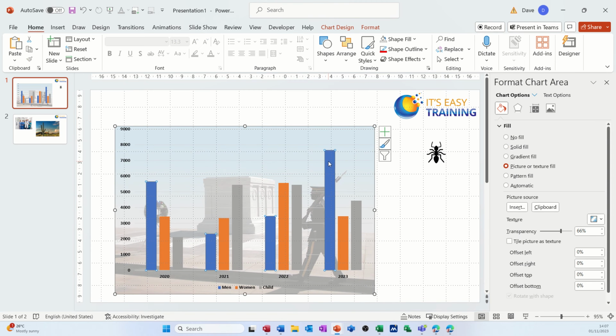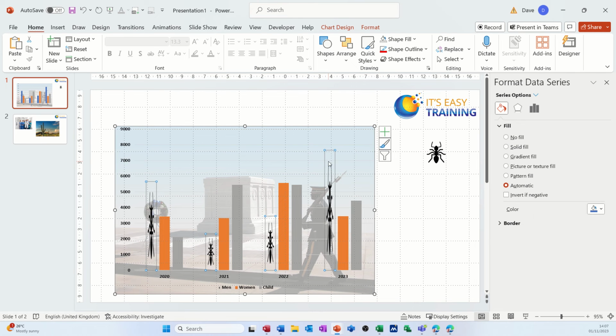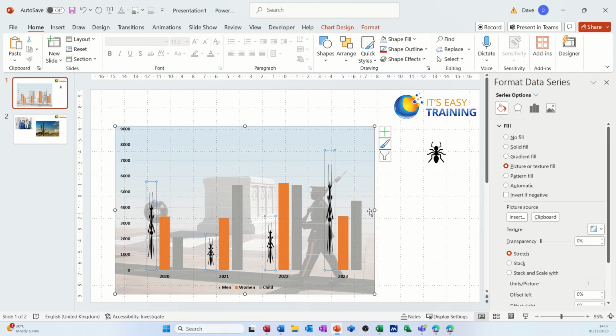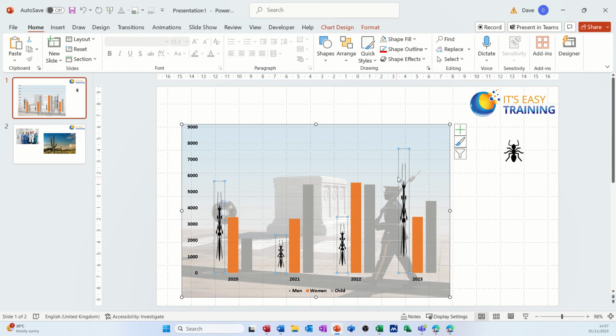What I can do now is click into this bar and paste him in there, stretched. But what you do now is you go over to this side. So it's the format data series. Now, if this is not there, I'll close that for a second. Whenever you click on a chart, you'll get the format for that. So for example, it's not there at the moment.